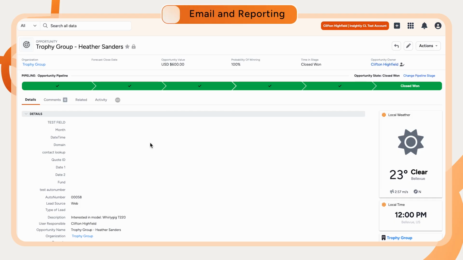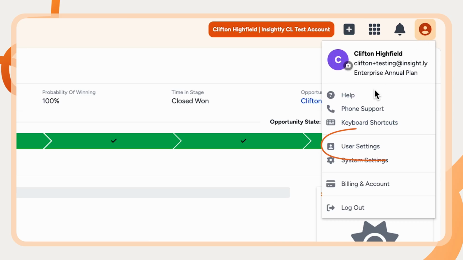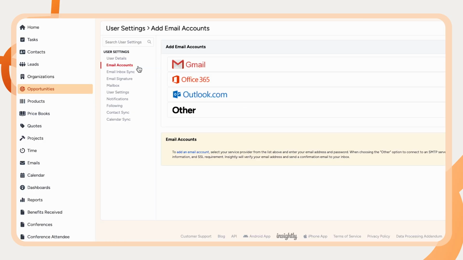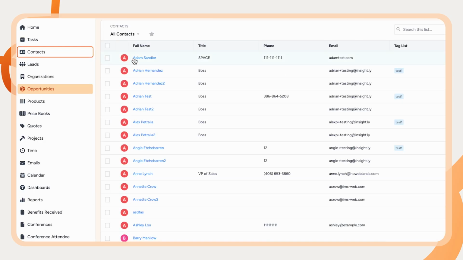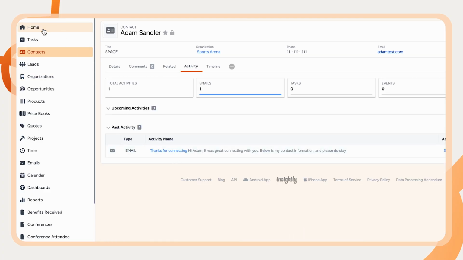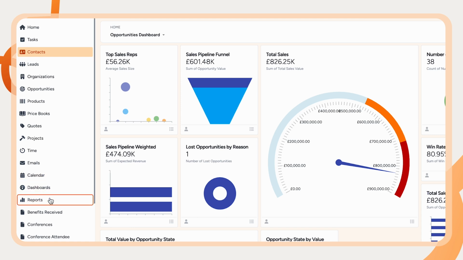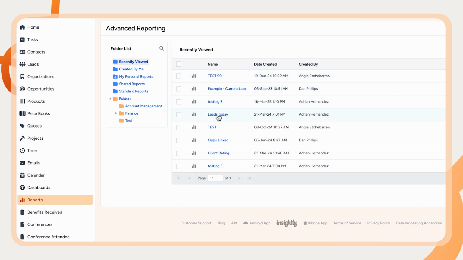Insightly keeps your communication and data organized. Insightly integrates with your email, so you can save important conversations directly to a contact record. And with powerful dashboards and reports, you can track key metrics, visualize your performance, and make data-driven decisions.